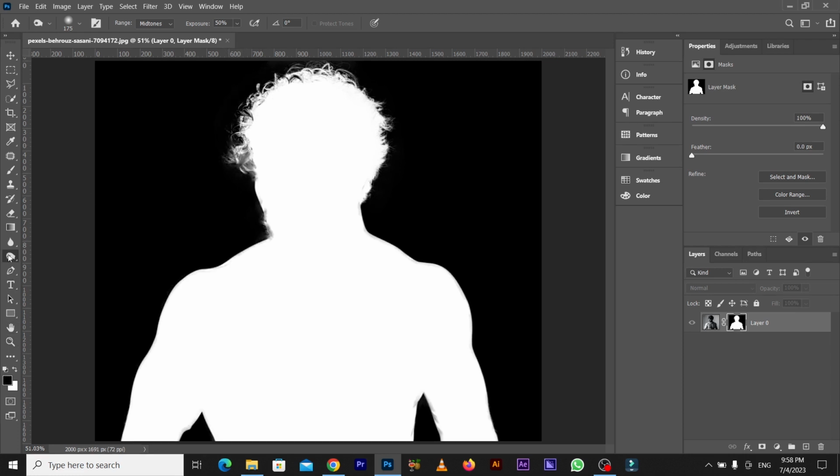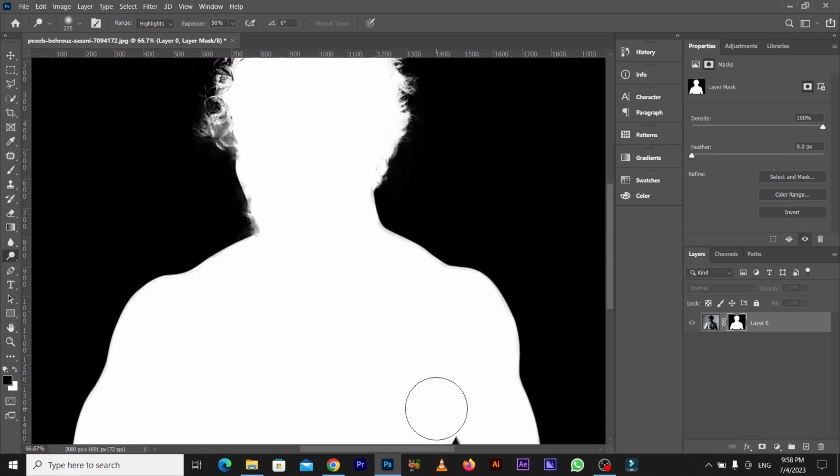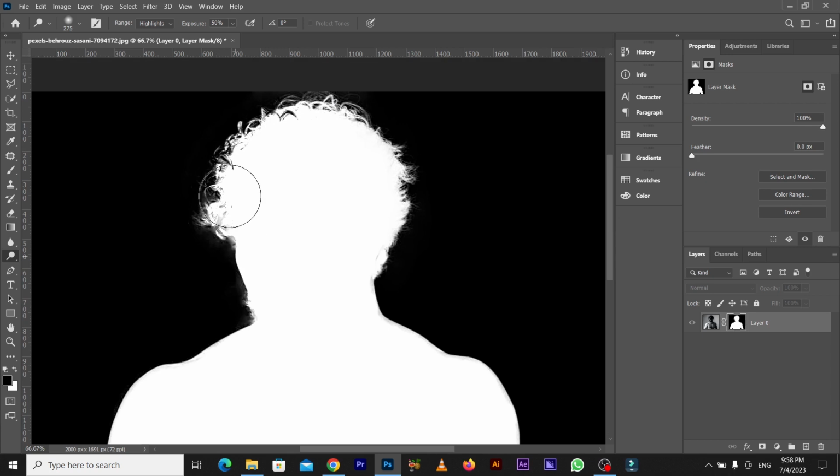Now I will switch to the dodge tool. And I will do the same, but this time I will make sure that the range is set to highlights and the exposure set to 50% to 40%. And I will go this time to the white area in here, and I will get rid of these gray areas that we have.